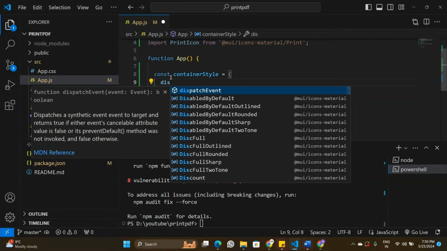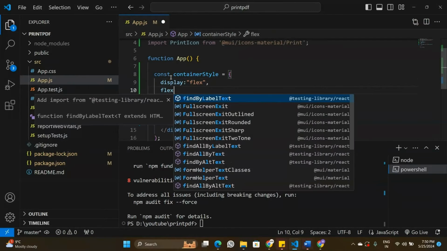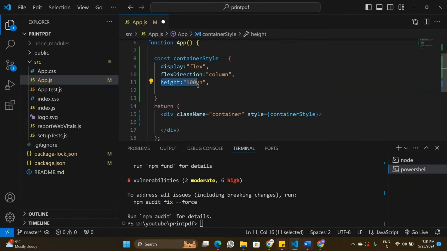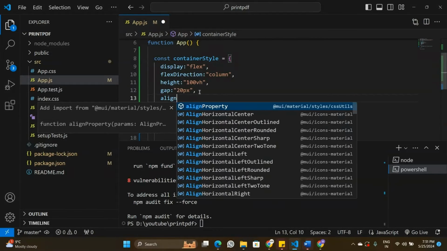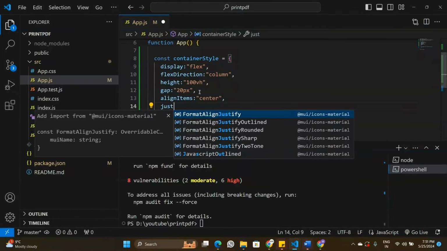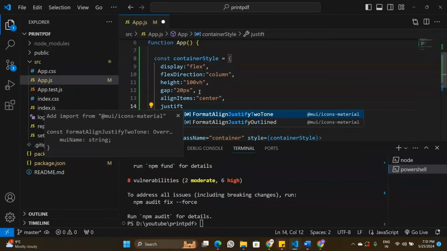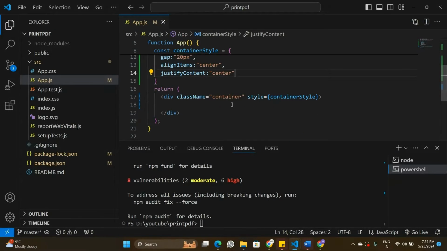So I'm just going to apply some styling here. That is, display is going to be flex. My flex direction should be column. So the height is going to be 100 VH. So I'm also going to mention a gap of 20 pixels between all the elements that I'm going to place within this container, and I'm going to align items to center, and all the content that I'm going to write inside this container, I'm just going to justify content to center. So that's all the styling I'm going to apply to this container.